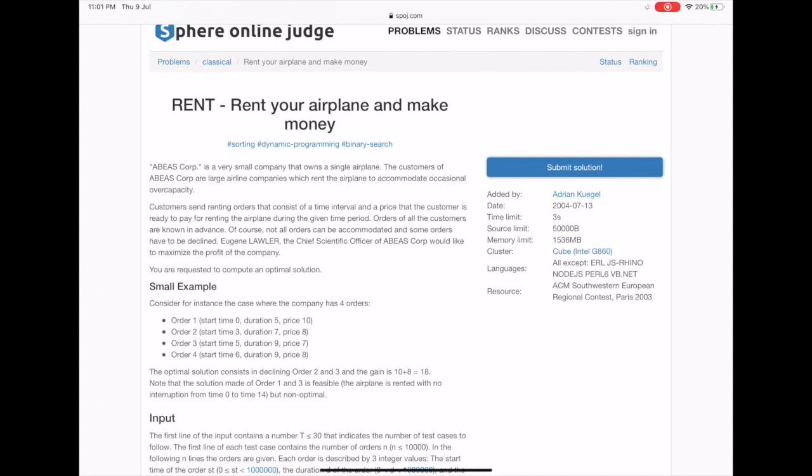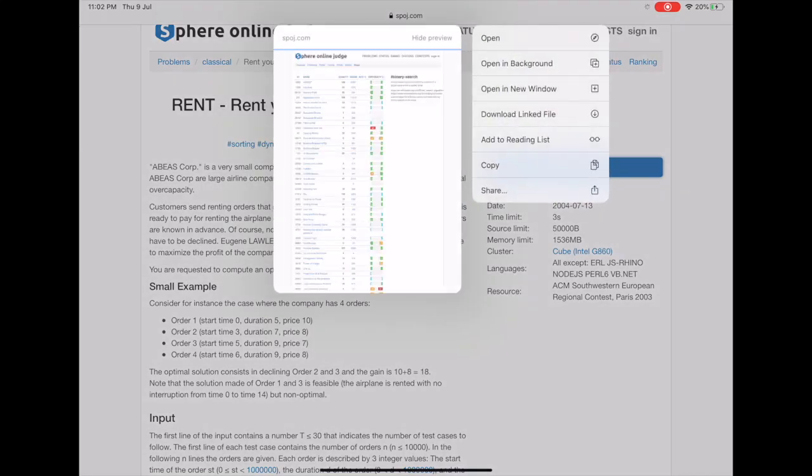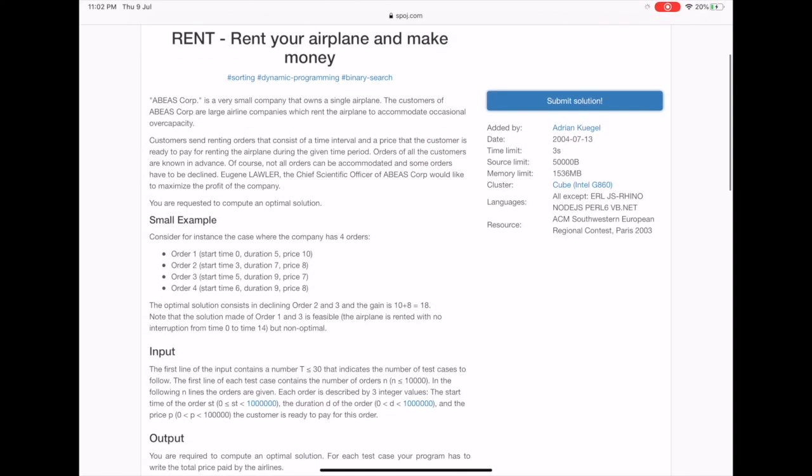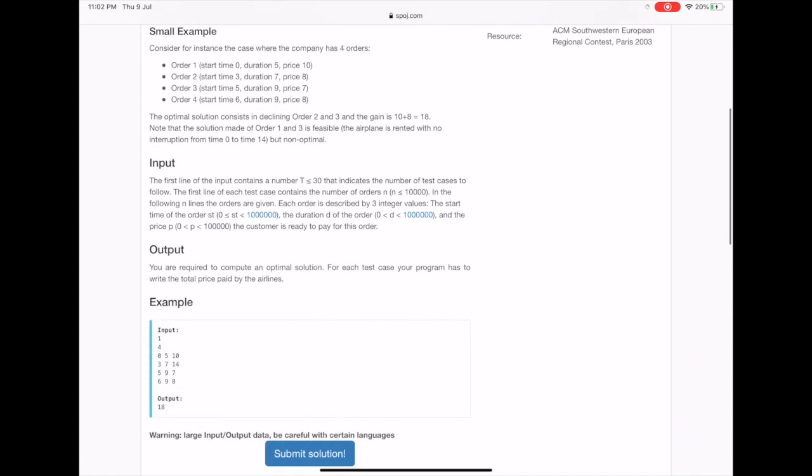Hello everyone. Today we are going to look into this problem called Rent from SPOJ. This is an interesting problem because we also have to use some kind of binary search over this. So let us go and see.